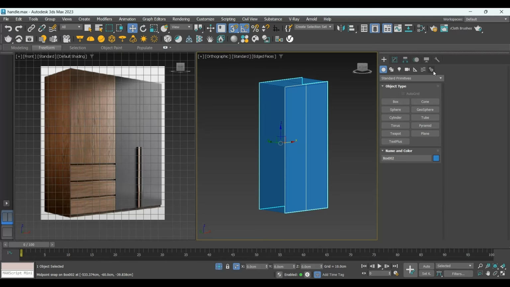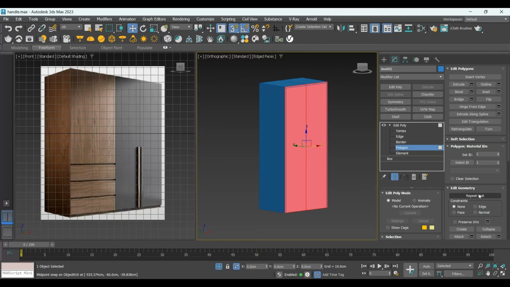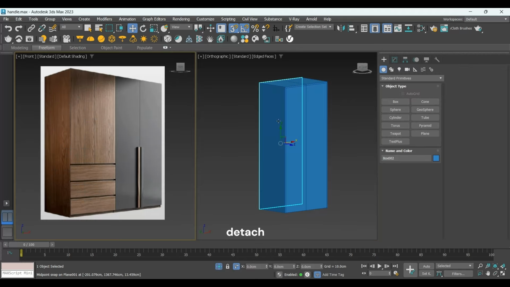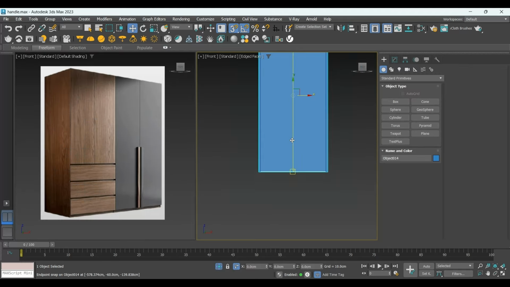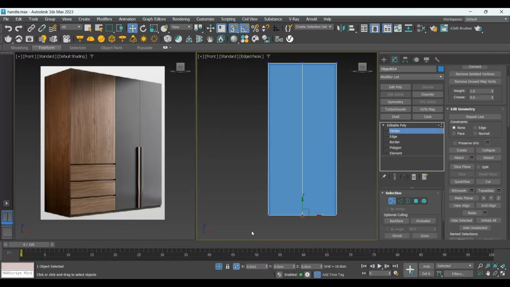I will select the box again, and I will select this polygon over here and this polygon over here and detach. I need to first go to the front view, and I will move this vertex from the floor level 6 cm upward. Okay, and this is the rest. I will keep it as it is because it is covering the sides.